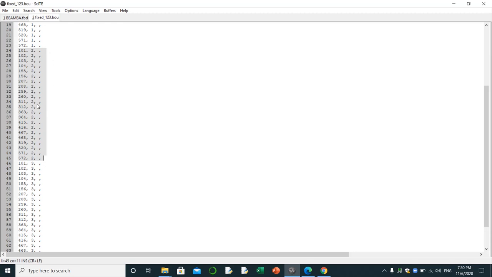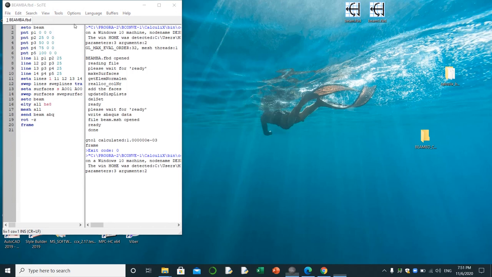Here if you want to make them pin fixed or simple support, we can change the numbers here, 1, 2, 3, like that. You will close this one. Tools, pre-process, okay.